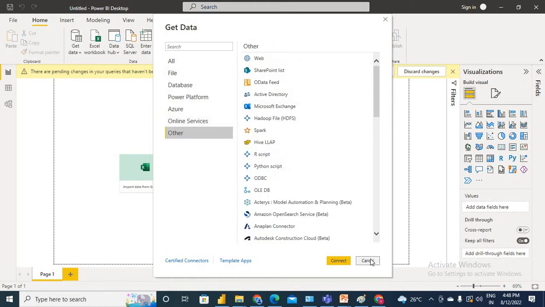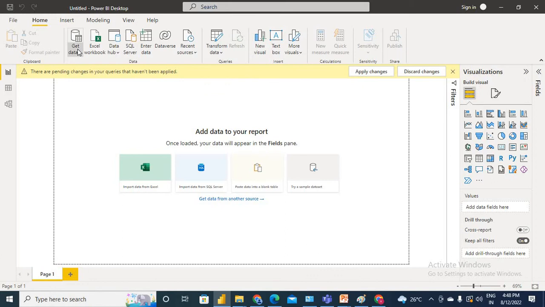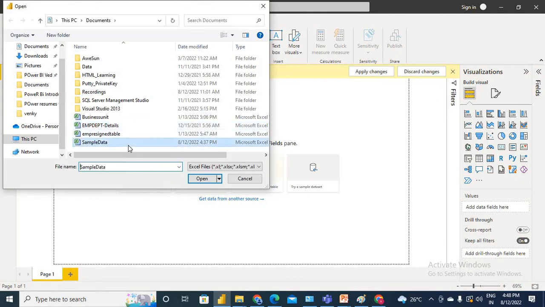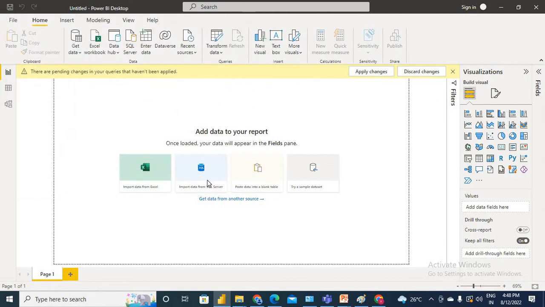So we'll go with the Excel workbook. I'm taking the sample data.